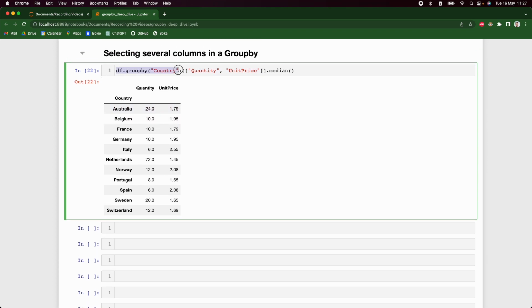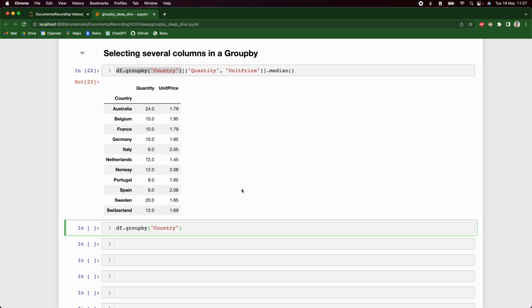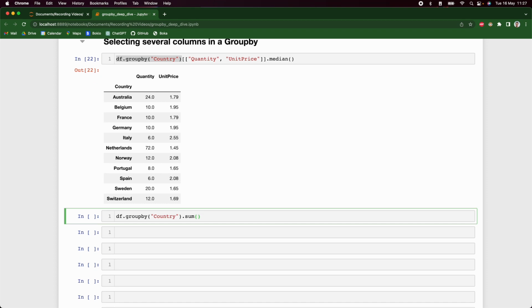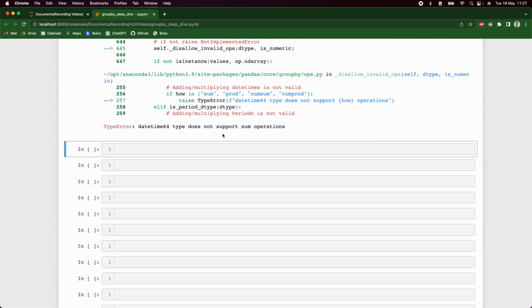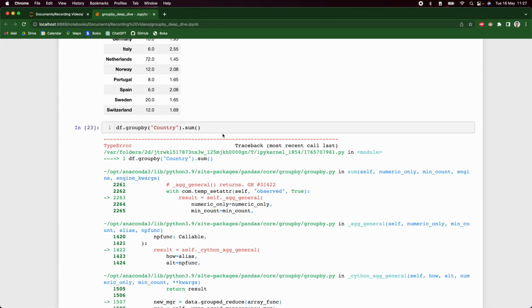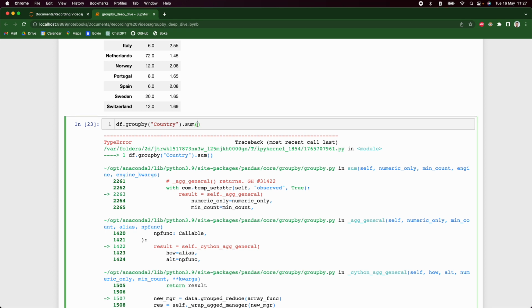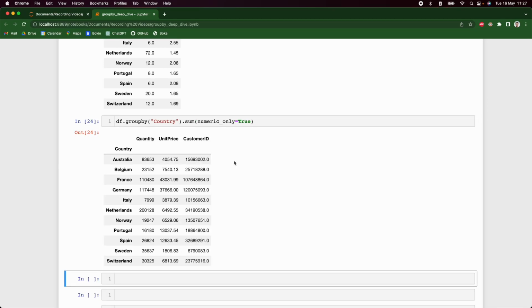What we can do also is try to select every column like this, group by, and then we don't say anything. And if we say sum, for example, now I'll get an error message saying datetime does not support sum operations. That means we're going to have to say numeric only equals true. So now we're only getting the numerical columns.